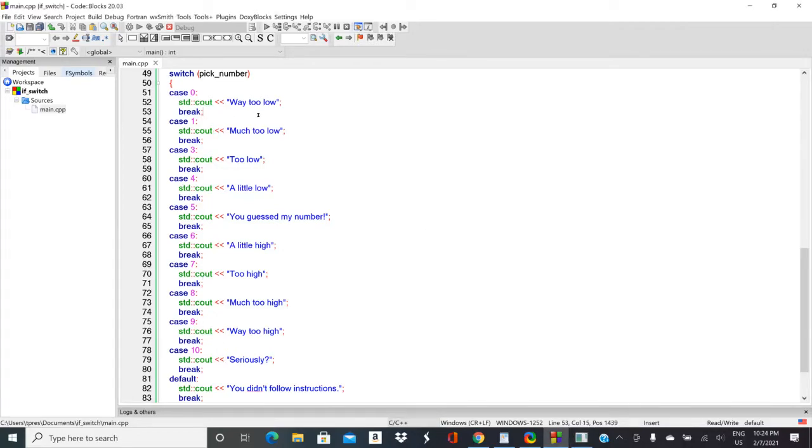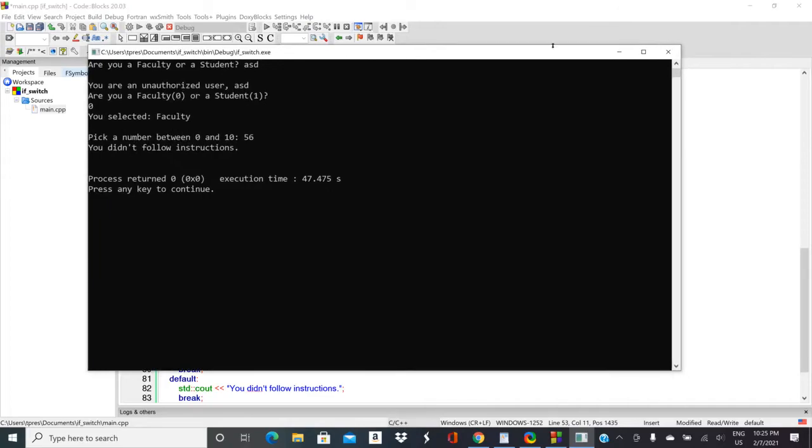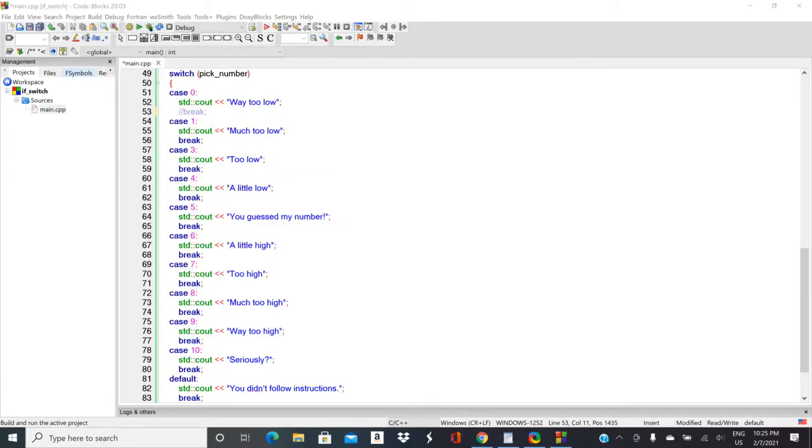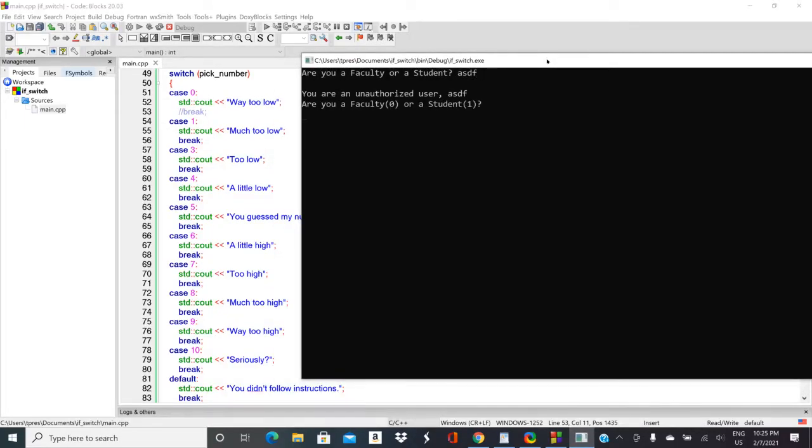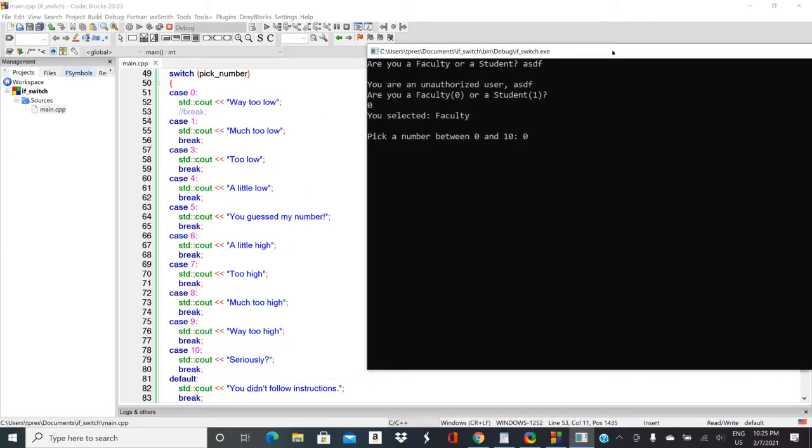So let me take out this break statement here. Actually, let me just comment it out. And let's run it again and just get through this first part. So if we type in a 0 now for a case, then it will print out the way too low, and it's not breaking, so it goes then to the case that's immediately under it, even though it's a 1, and it prints that one out too until it hits that break.